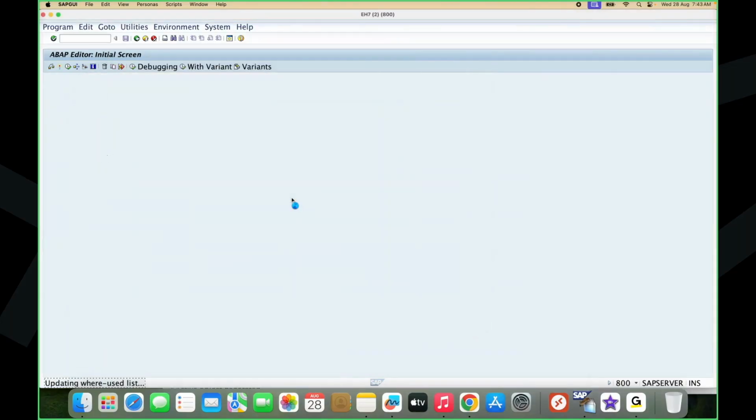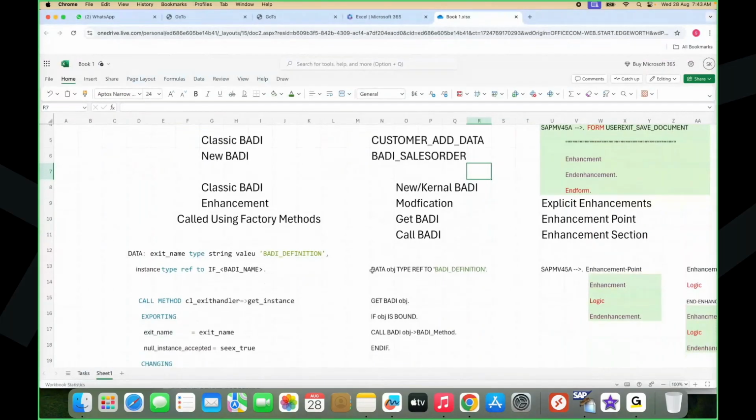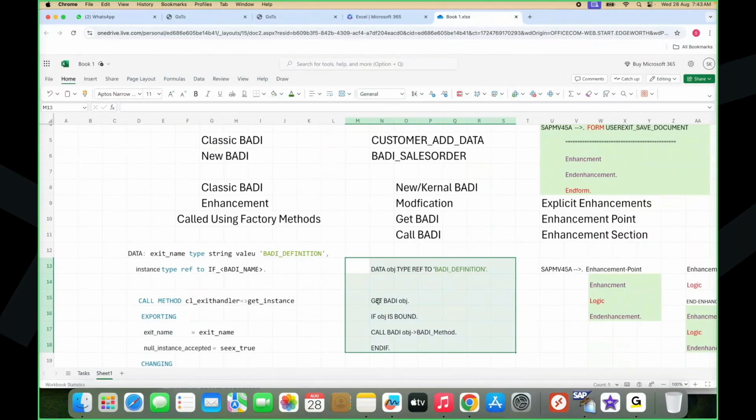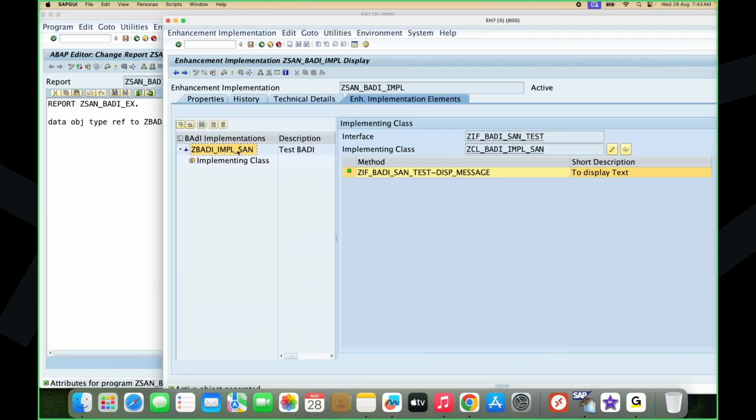Now, how do we call a new BAdI from an external program? You need to create a BAdI definition. After that, create an object reference and then use GET BADI and CALL BADI so that the BAdI will be called. So create object reference: data obj type ref to your BAdI definition. What is your BAdI definition? This is your BAdI definition. If you go here, you can see, double click on this.